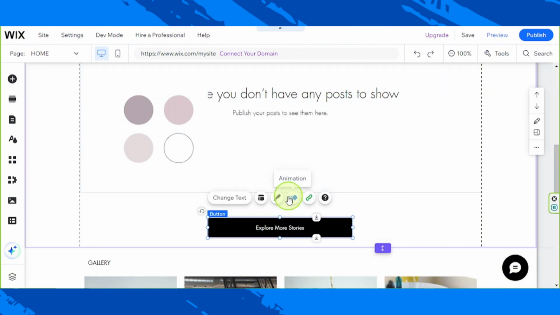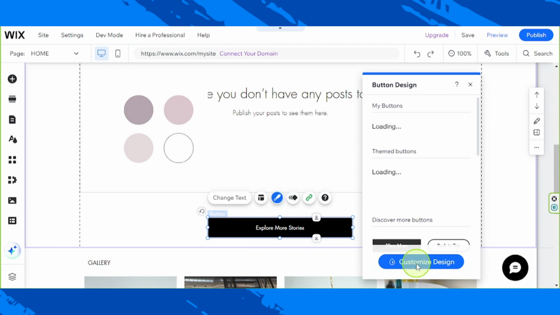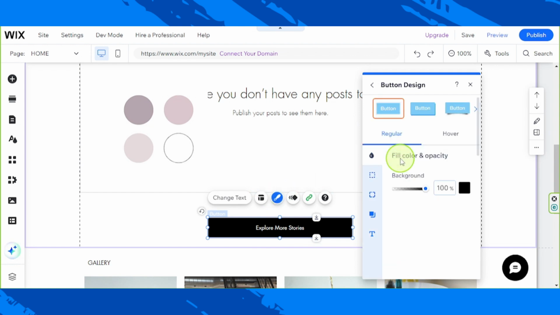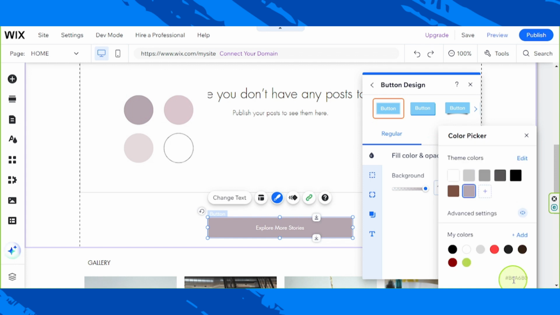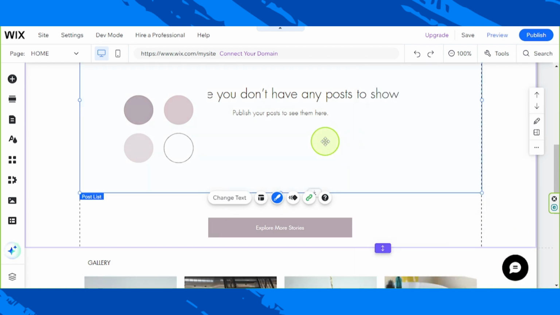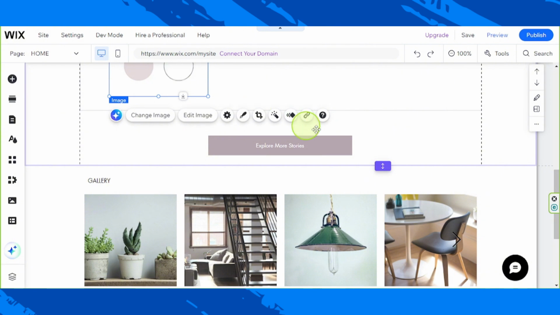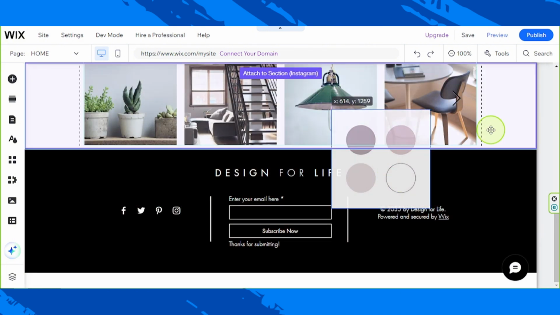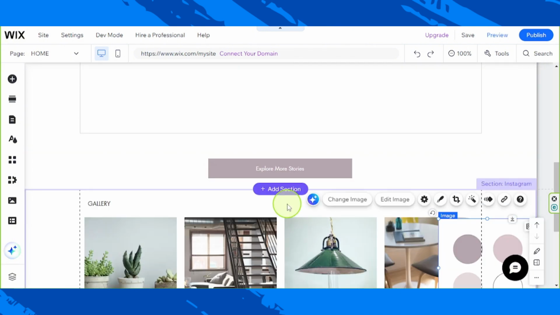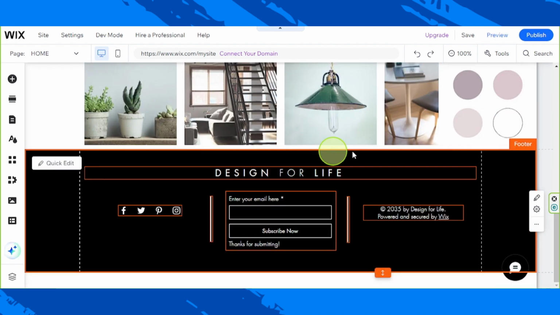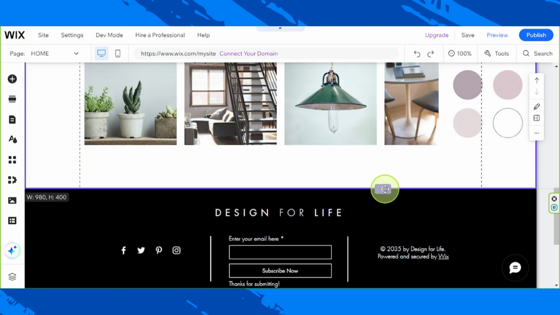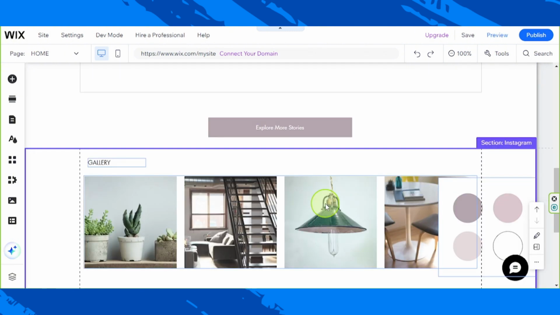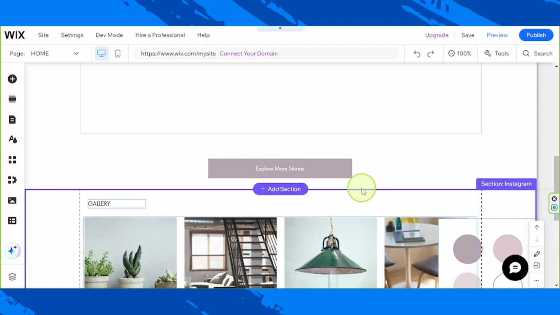I'm going to click on my button again and click on Design. Click on Customize Design, fill color and opacity, select a fill color, and there. And I'm going to move this below because next I'm going to be working on our footer. But first, I'm going to adjust its space. Same for this one.